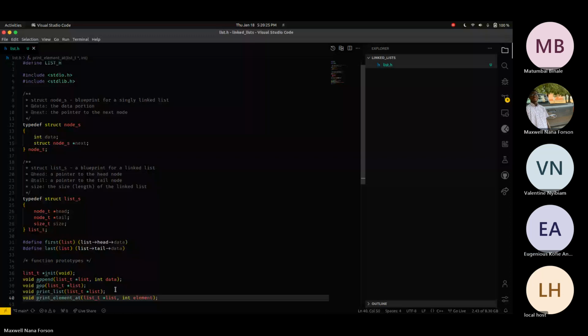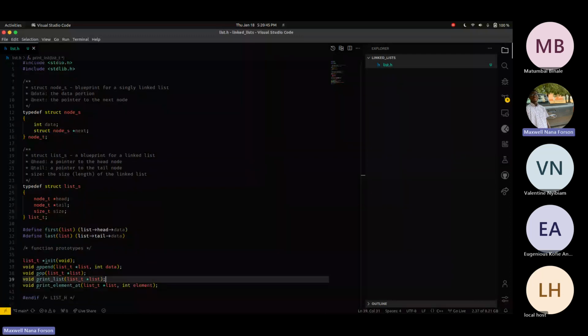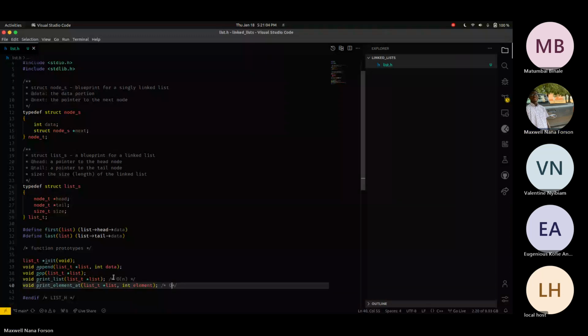So it means the print element at will be O of n, and then the other ones will be O of 1. No, this is going to be O of n because we are going to print everything from the beginning of the list to the end. And then also here, we are also going to set within the list. The worst case can be that we would have to go to the end of the list, right? Yes. So here we are talking in terms of the worst case, right?